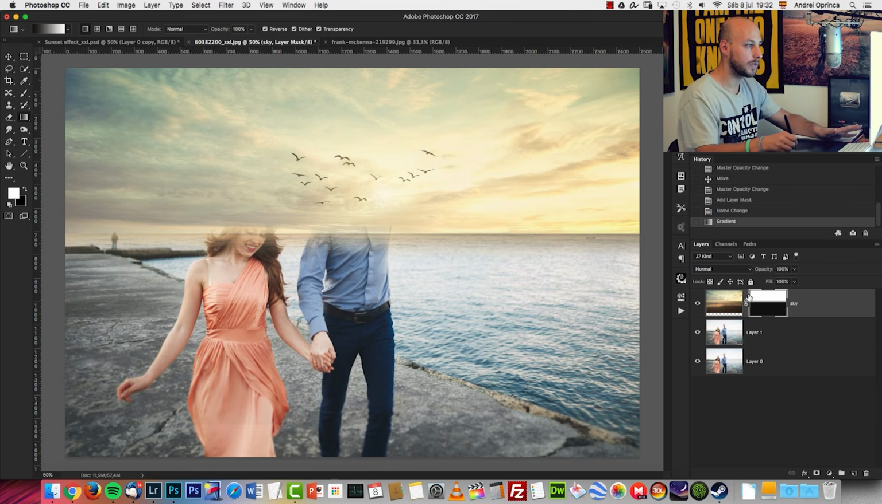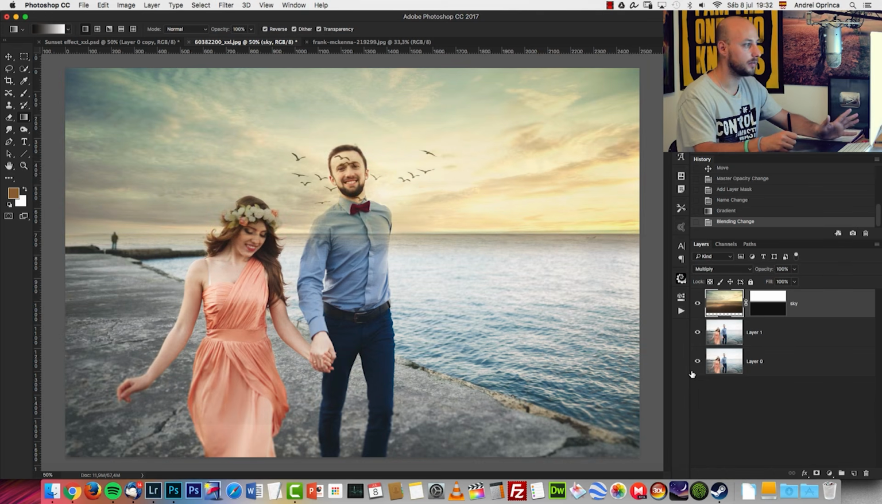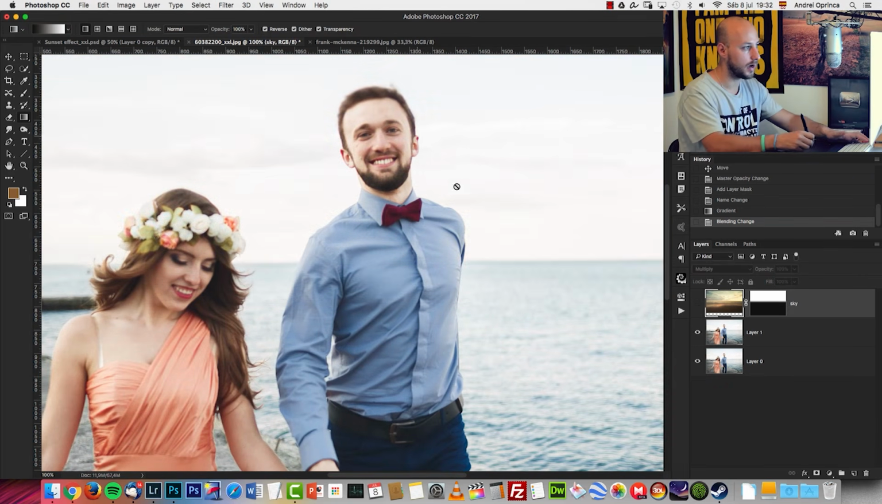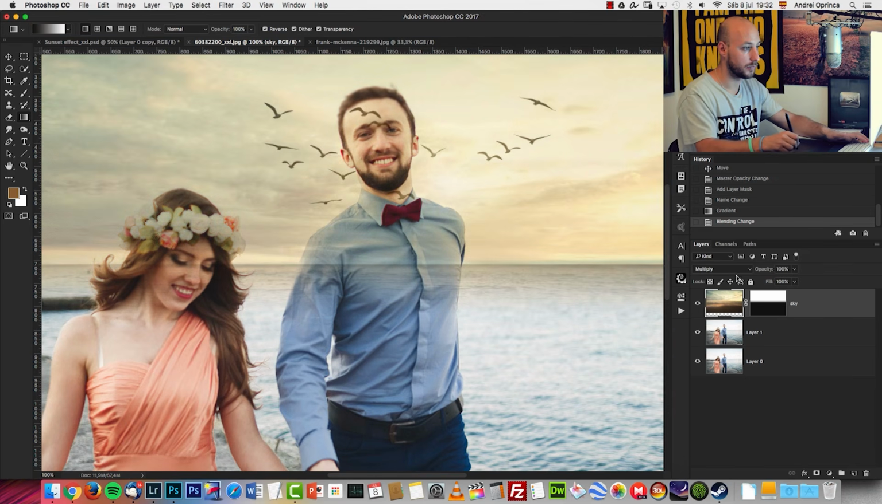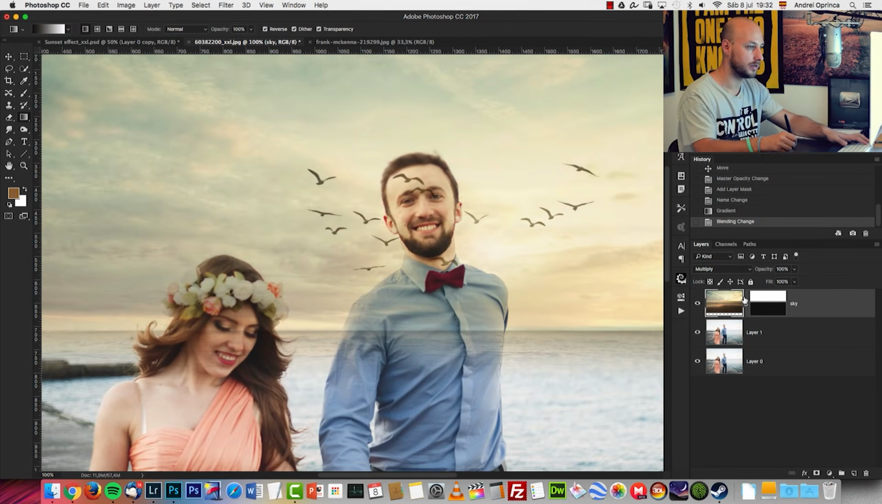Now, I'm going to change the blend mode of this to multiply. The reason I'm doing this is because it's going to make it easier when I mask around here. And because this is white, it's going to pretty much be left how it is. So it's not going to change much the aspect of my sky here.